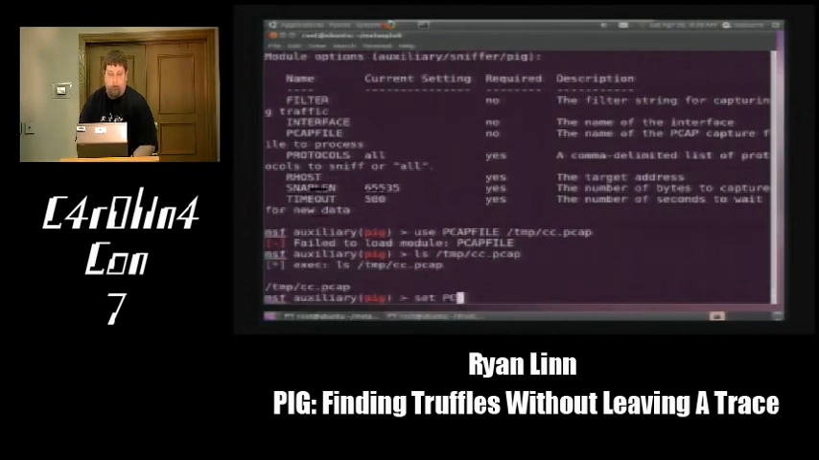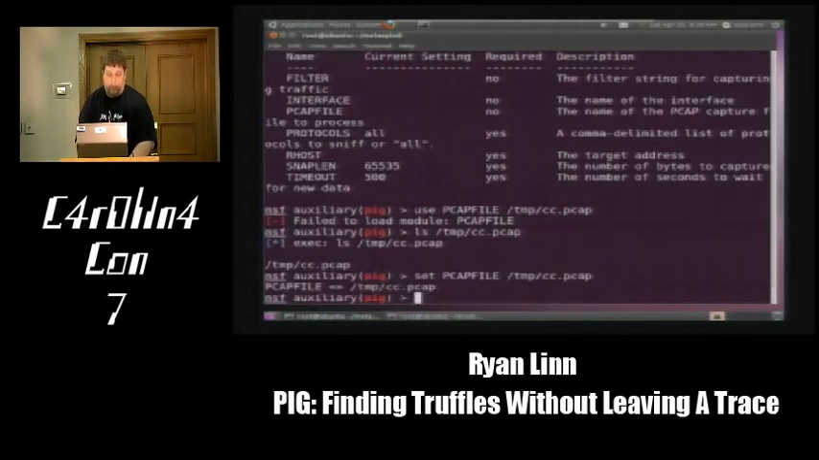So we're going to set our PCAP file to temp cc.pcap. The nice part about Metasploit is you can really pull in lots of other information and use modules. The bad part is when you build on top of them, sometimes there's stuff you don't want. So there's this rhost variable that has to be set. Okay.